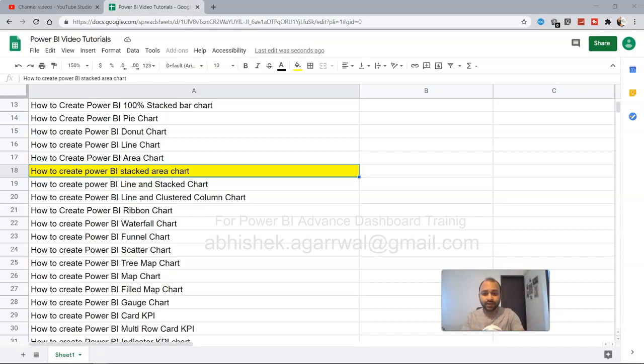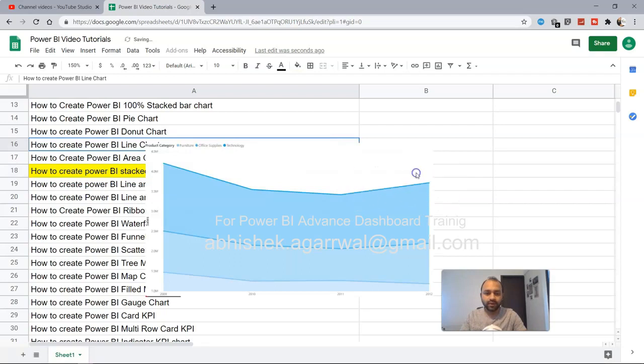So what I mean by that is, let me show you over here by pasting the details. Over here, if you see, what we have is the product categories: furniture, office supplies, and technology. If you see these categories, first is the furniture, so the first stack is here. Then the second part of the stack is the office supplies.